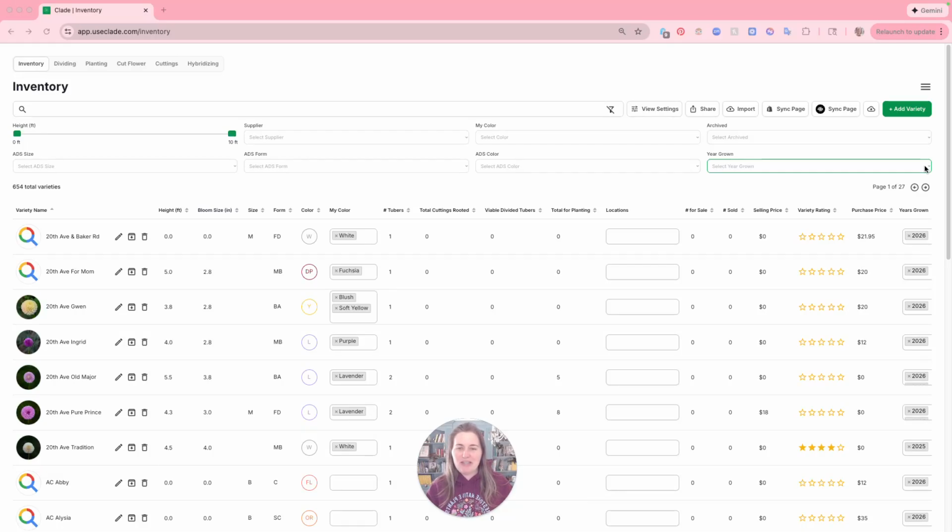Hi, I'm Holly from Clade, Dahlia software, and here we're at the inventory. I'm going to walk you through all the basics around this inventory, which is our main hub for using Clade.